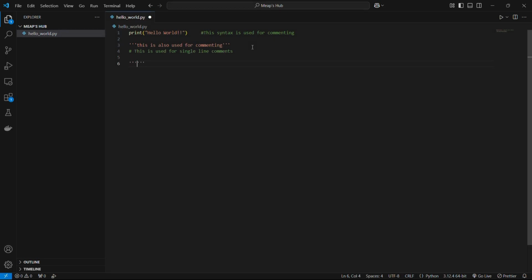But what if we want to write a comment that spans multiple lines? Python also supports multi-line comments using triple single quotes. Here's an example. Multi-line comments are useful for adding detailed explanations at the beginning of a script or function.